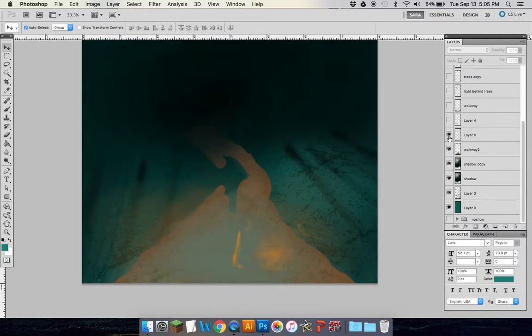Now, my next layer is going to be adding texture to the walkway. Again, we don't want to just have a smooth blob of color because that's not quite as realistic as what I want my painting to be. And I feel like anytime you're doing a painting or an illustration, adding some texture to it is usually a good idea.